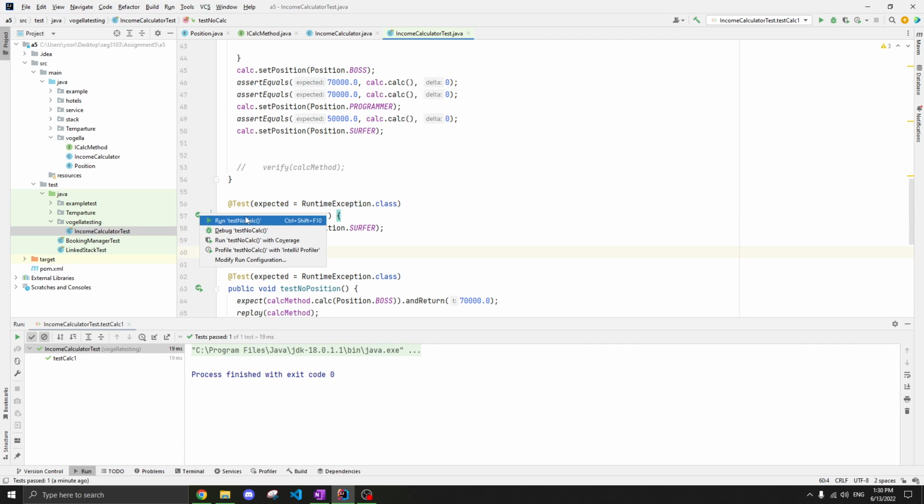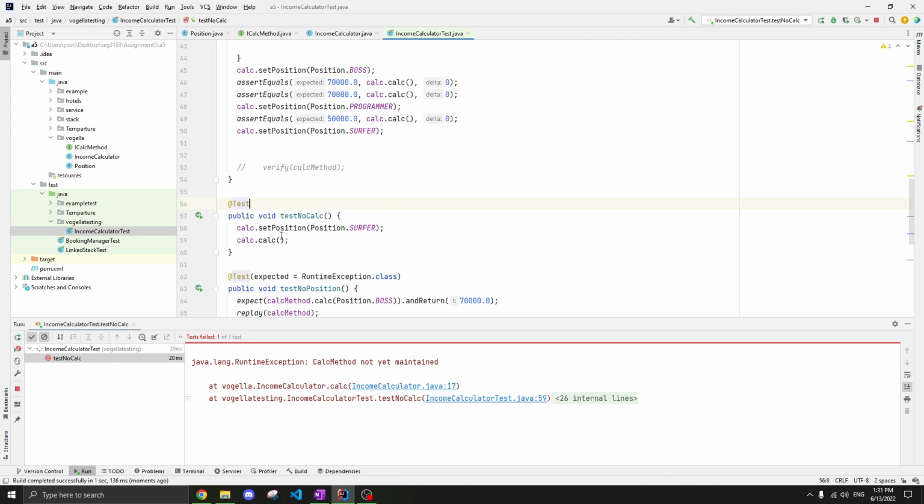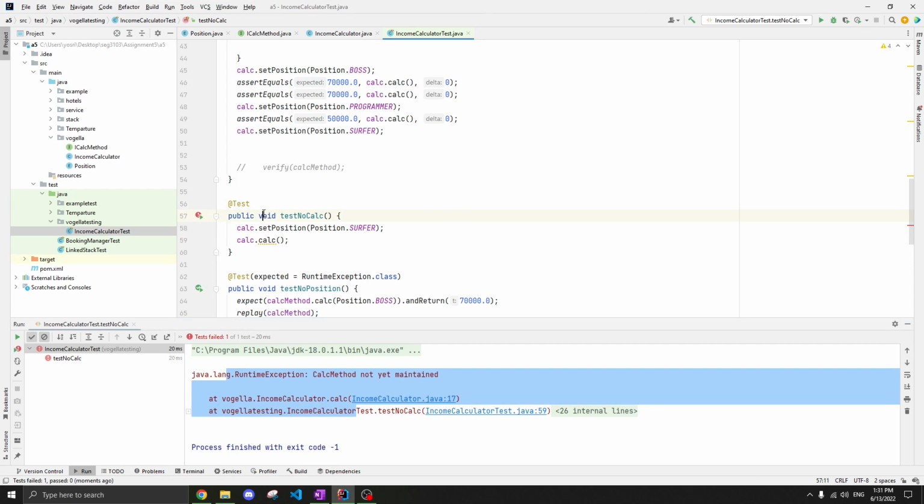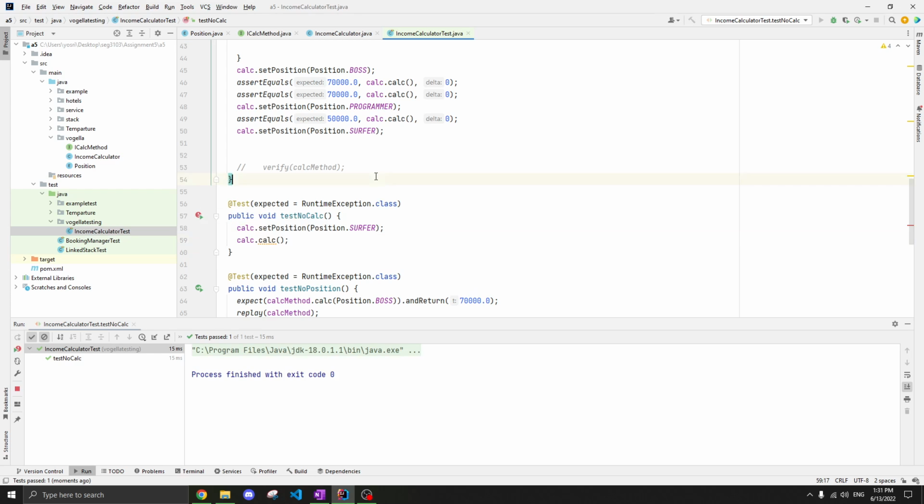If we run this, it's good. However, if we hide this, it's going to throw a runtime exception, and there we go. So we need Control Z. There we go, we need this here. Okay, pass.